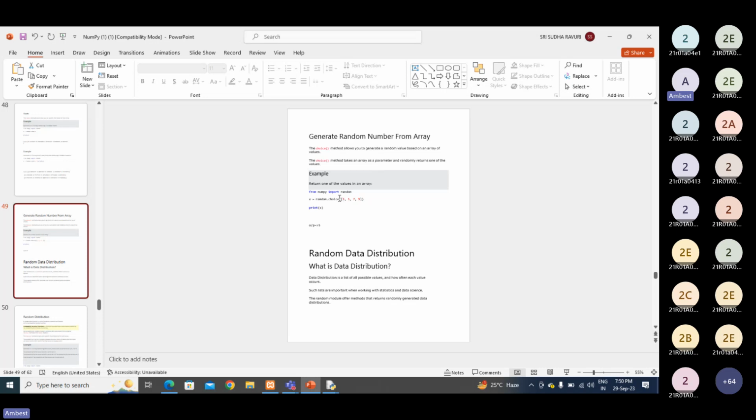From numpy import random. x equals random.choice, that is 3, 5, 7, 9. I was taking random choice as 3, 5, 7, 9. Okay. So what I want is to print x. What I am printing here is a random number by choice. I was giving some numbers and I want to print some random numbers.